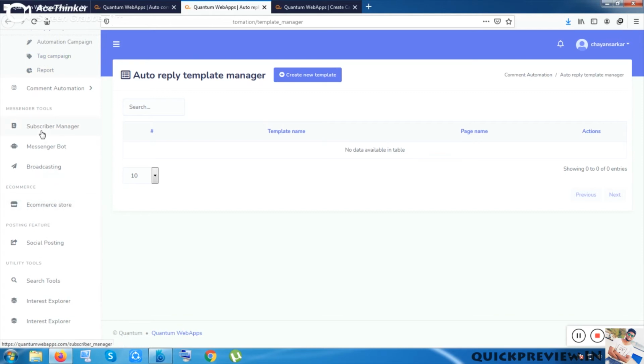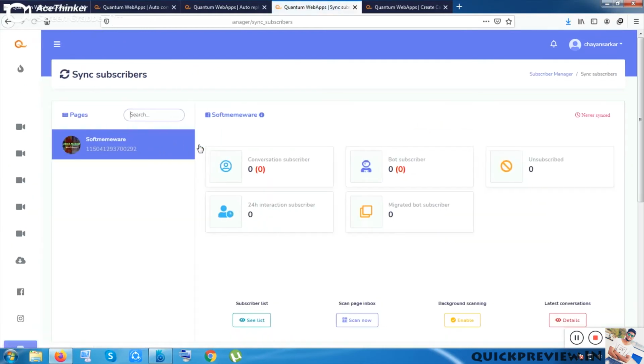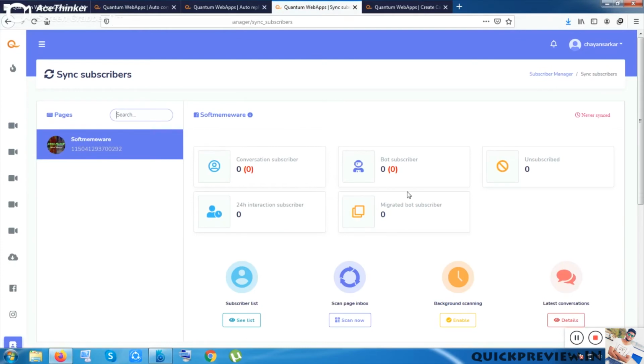The next option, inside the messenger tool, is the subscriber manager. Inside the subscriber manager, this is the main feature of this tool. You can manage your subscribers inside it, you can get the numerics inside it, and also you can manage them.